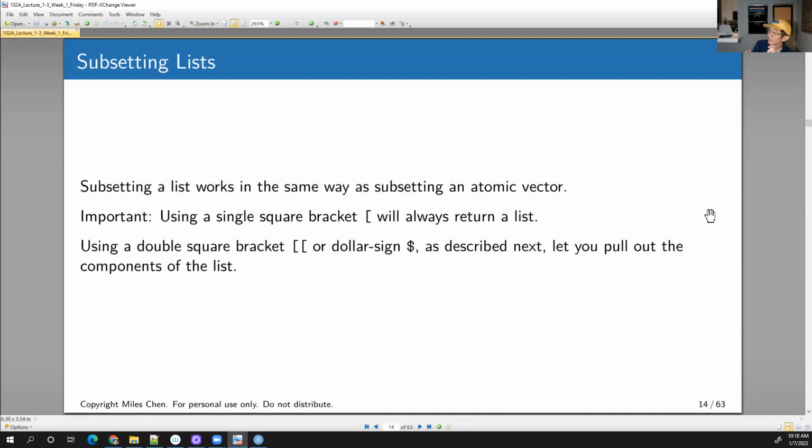It's always going to be the same type as the original thing. So if the original thing is a list and you use a single square bracket, even if you're only getting one thing, it's still going to be a list type. If you want to get the contents of that list, then you use double square brackets or a $ sign.